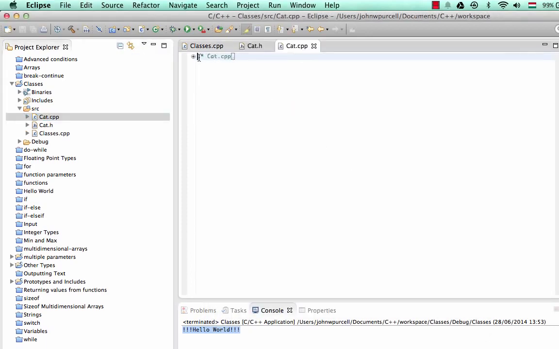Now, after the comment here, we can expand the comment, but this is just a comment. We could delete it, it doesn't matter. Let's just get rid of it actually, because I don't really want it. I'm going to include the header file. So I'm going to say hash include, double quotes, with uppercase C, Cat.h.